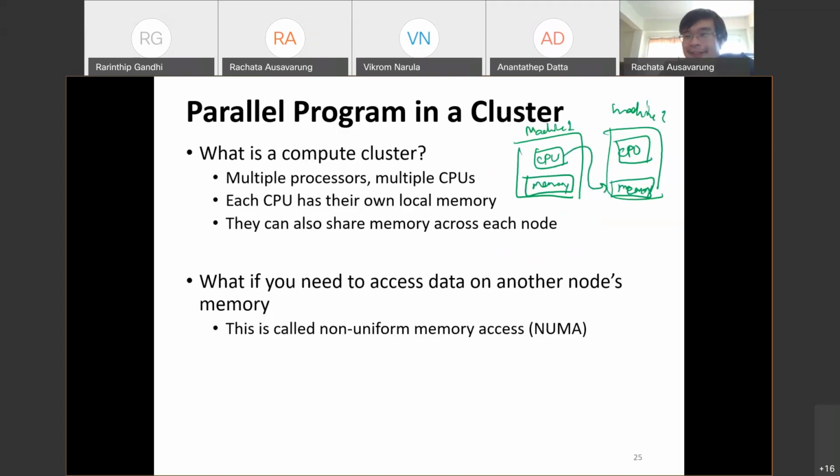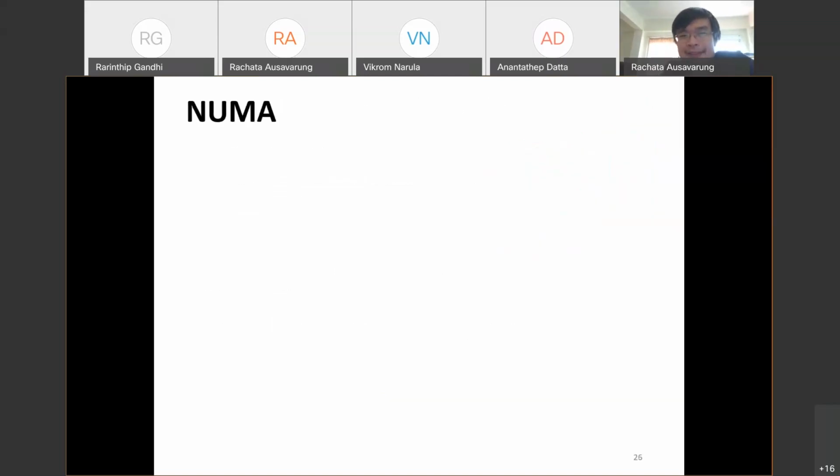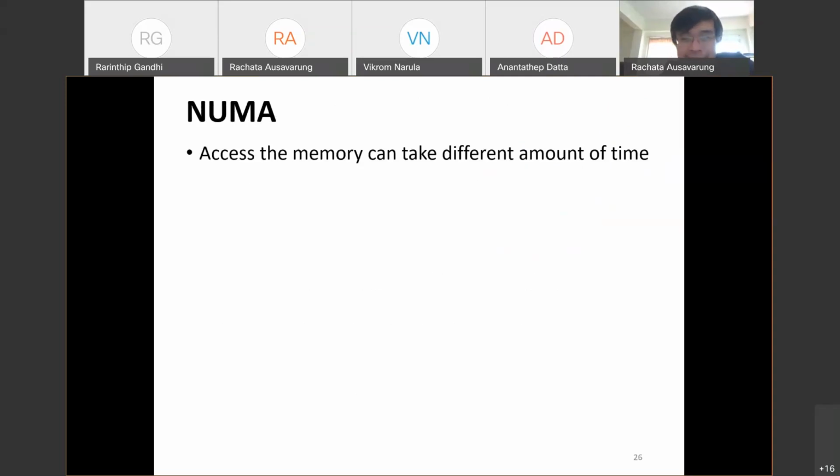If you somehow need to access your friend's memory because that's where your data is, this particular type of access is called non-uniform memory access. We call it non-uniform because this access will take longer than accessing your own memory, because you need to go through the Ethernet. Basically, you need to go through the network. Running complex programs in the cloud is relatively similar to this setup. So there will be chances that you need to deal with this non-uniform memory access, where each time you access your array, graph, or any data structure that is big enough, some of the accesses can take longer.